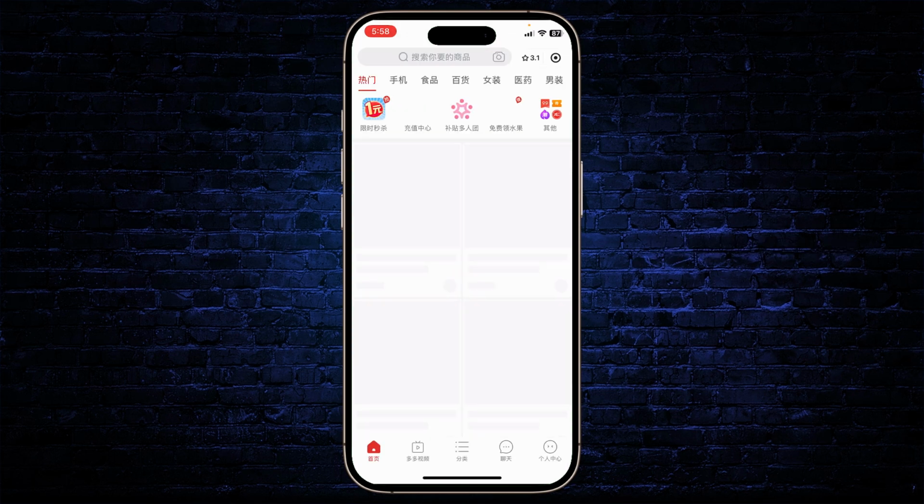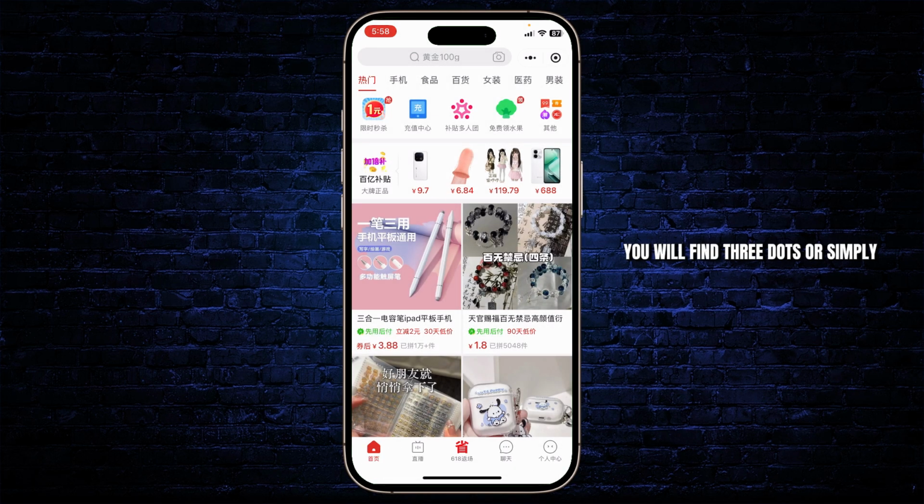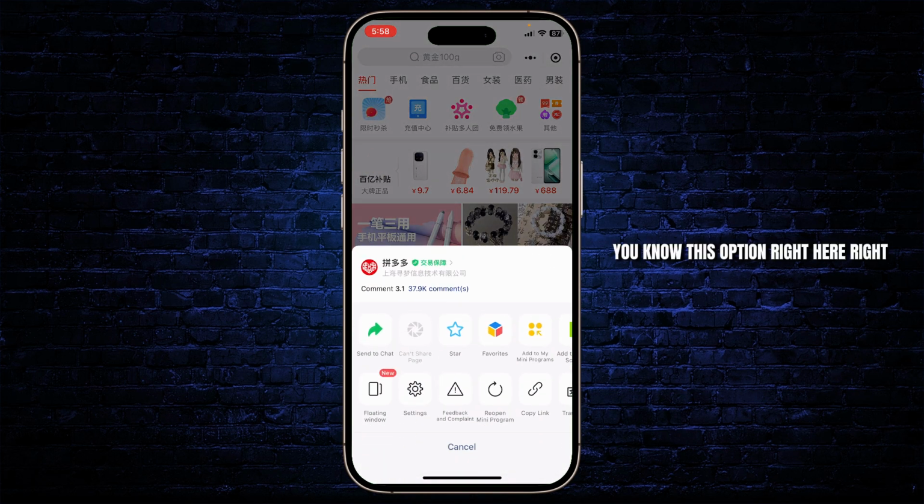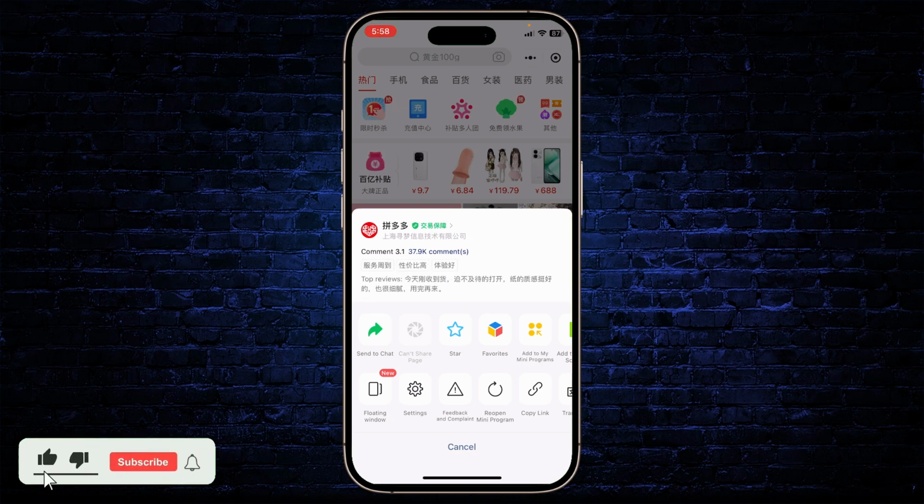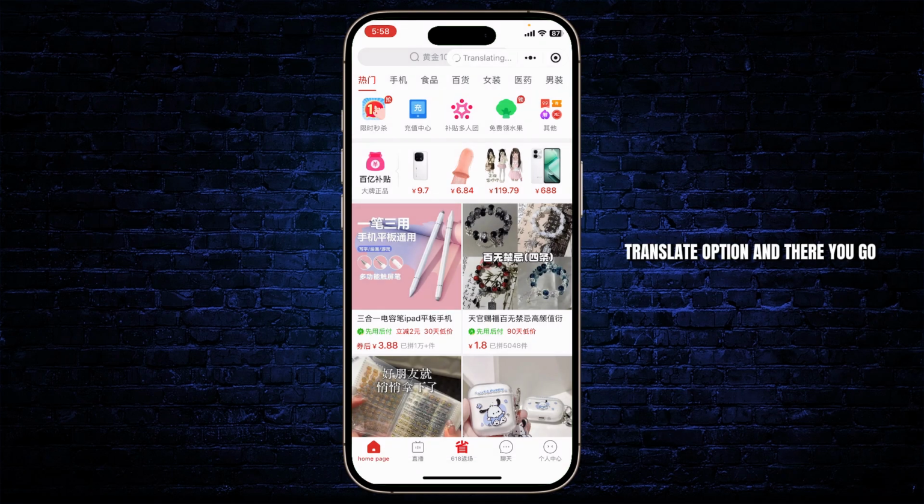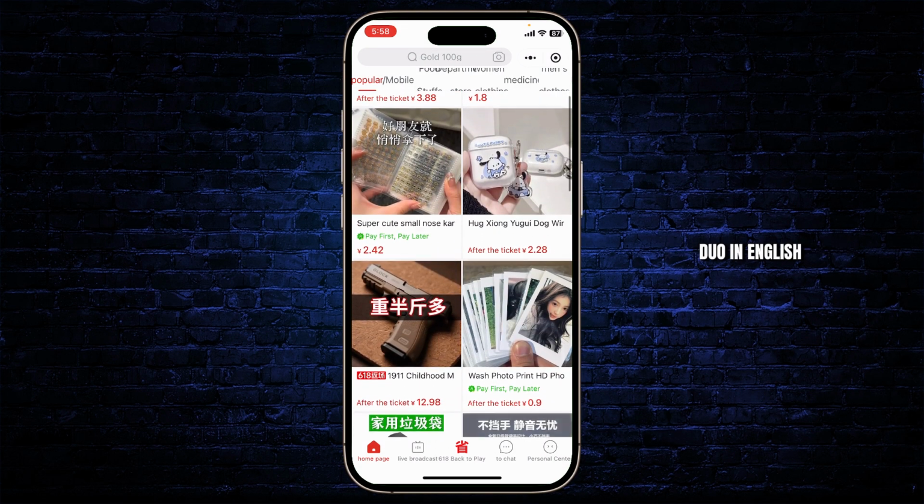Open that up. After you open up your Pinduoduo, on the top you'll find three dots or simply this option right here, right beside the circle with dot in the middle. Tap on that three dots and here you'll find different options. You'll need to choose this translate option, and there you go. Now you have your Pinduoduo in English.